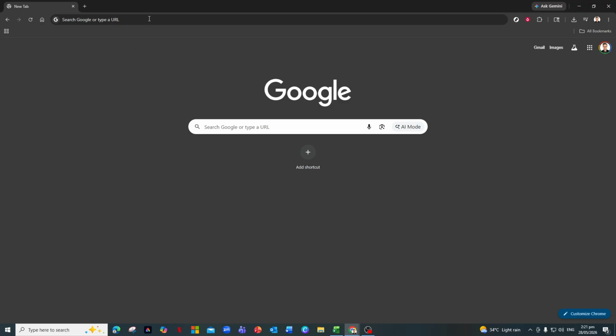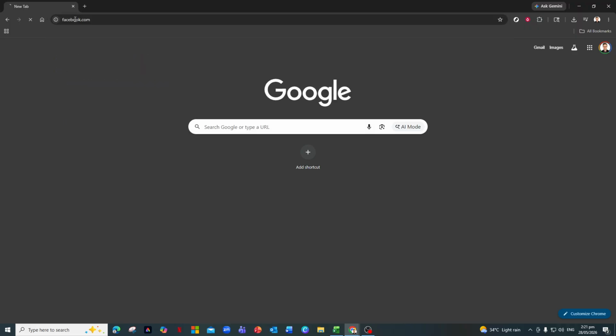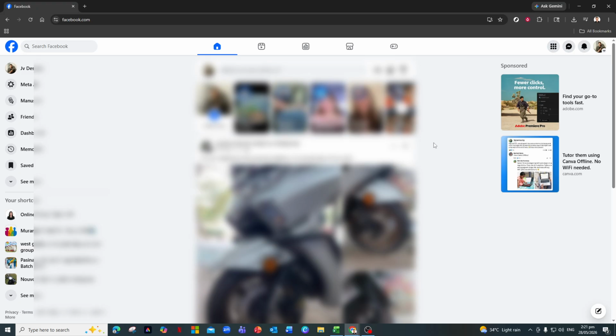First, open your preferred web browser on your laptop or desktop. This can be Chrome, Edge, Firefox, or any modern browser you like. In the address bar, type in the Messenger website or open Facebook and then click on the Messenger icon to access your messages. Make sure you're signed in to the correct account so you can see the conversation that contains the voice message you want to download.